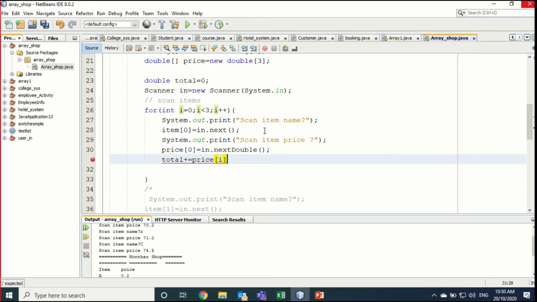I. So instead of specifying 0 here, I will say i, and for the price[i], because i is moving from 0 to 1. So i will equal 0, then 1, then 2. When it reaches 3, it will stop, because 3 is not less than 3. 3 is equal to 3. This is the condition when we stop the loop. Okay, so it will do the same thing. It will do the same output exactly without any change in the loop.